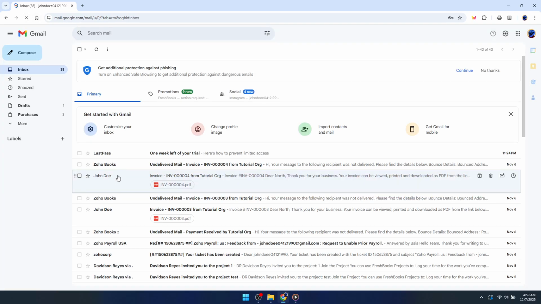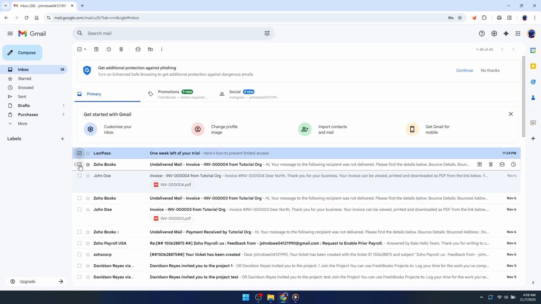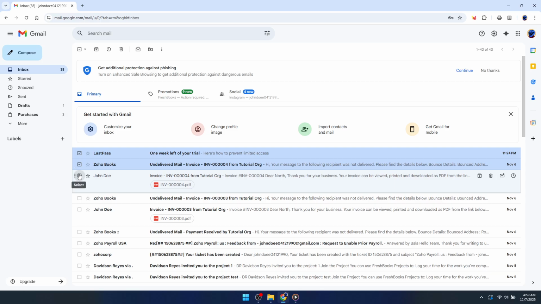There are times when you may want to mark multiple emails as read. This can save a lot of time if, for example, you've been away and want to quickly organize your mail. Start by checking the box next to each email you'd like to mark, or if you want to select all the emails on your current page, click the Select All box at the top of your inbox.